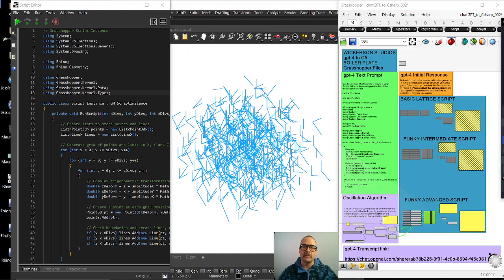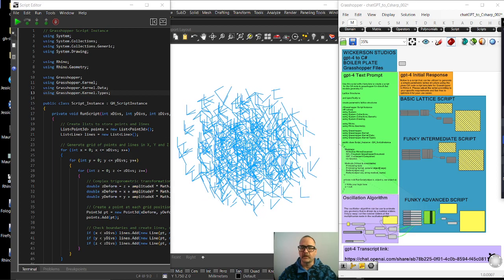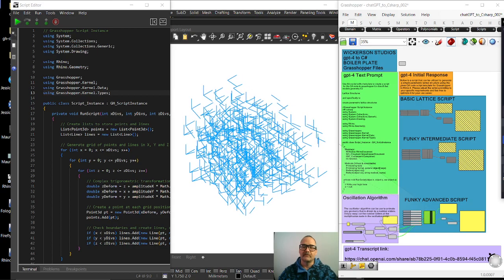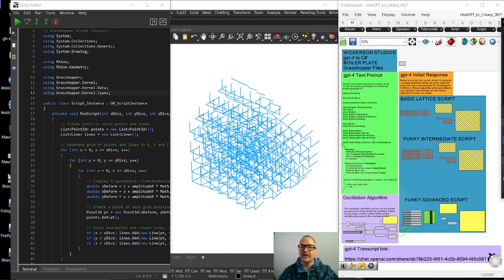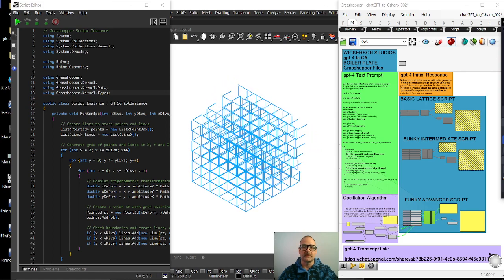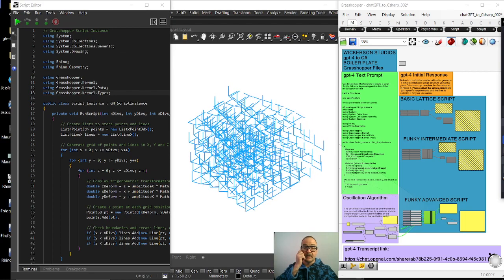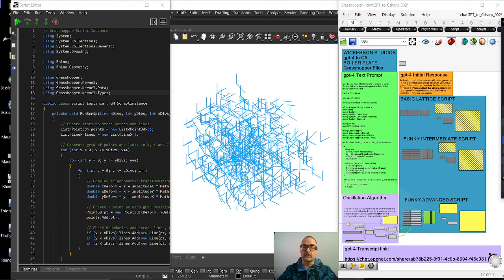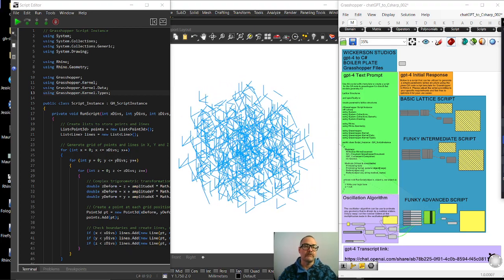I've produced a basic lattice script in C# with GPT-4 text prompting, a funky intermediate script with GPT-4 text prompting in C#, and then I have a final funky advanced script which I put on here. And you can see it comes together and then it blows apart. But it's fully parametric, it's quite understandable. I have a really nice link to it on the GPT-4 transcript for those interested in modifying this.